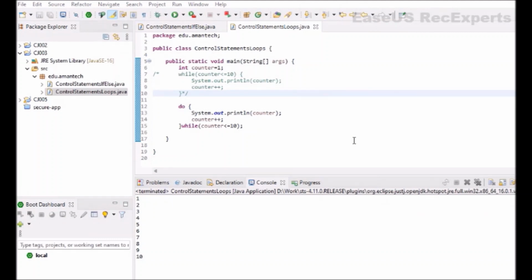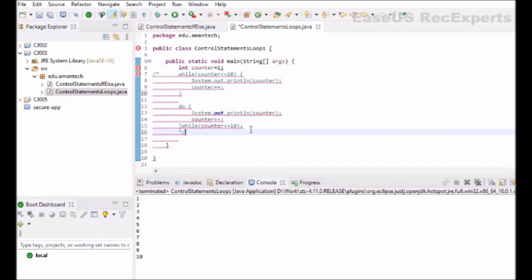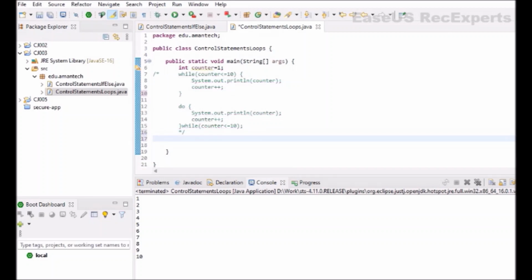Now let's move to the for loop. For loop is the most widely used iterative statement. So let me just comment out both of these, the while and do while loop. Okay, so how will the for loop work? It will have its own local iterative variable. Let me just try to write it. For, this is the syntax: int i is equal to 0 and i less than or equal to 10 and i plus plus.